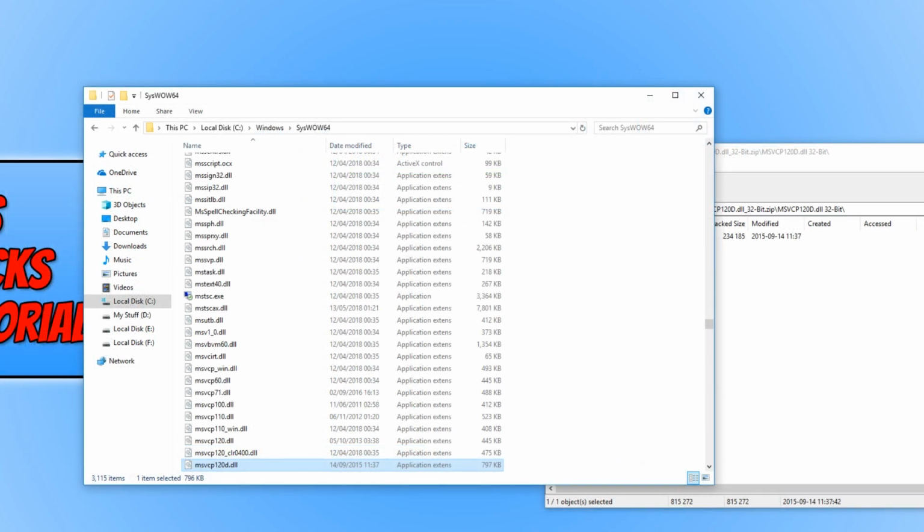And once that has finished copying, you can now open up your game or program, and it should run absolutely fine. If you do get another error saying that the .dll file is still missing, then I do recommend you try and restart your computer, and hopefully that will fix the problem.